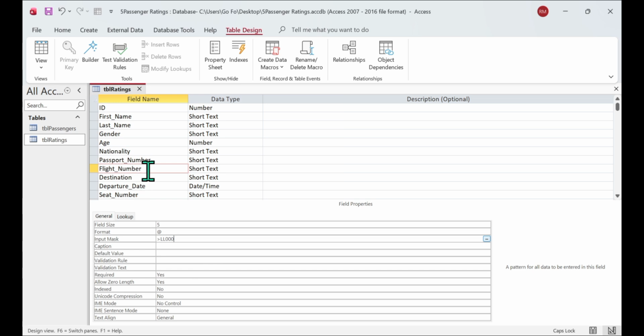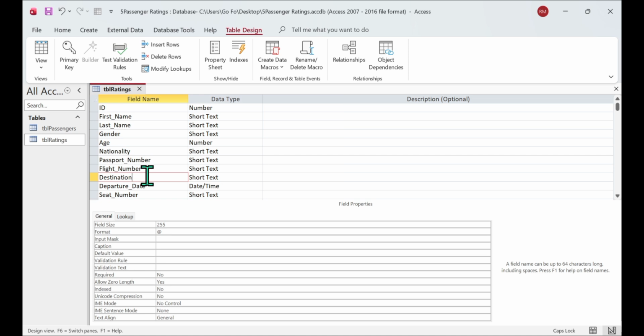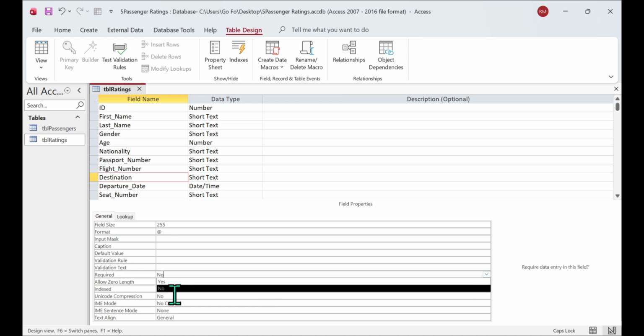Okay, we also have, let's go to our destination. Maybe I have the required. I have to make sure that it is required. I have to make sure that I force the user to enter the destination. Okay, so this is what I'm going to have.